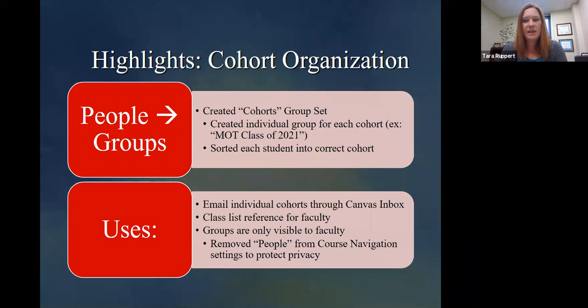So we can say, hey, class of 2021, your orientation is at 9 a.m. on Thursday. But we don't have to send that out to all 240 students. That's been a highly utilized functionality of this OT Canvas course to help us reach and contact a bunch of students at one time. This also helps to give a class list reference for faculty.